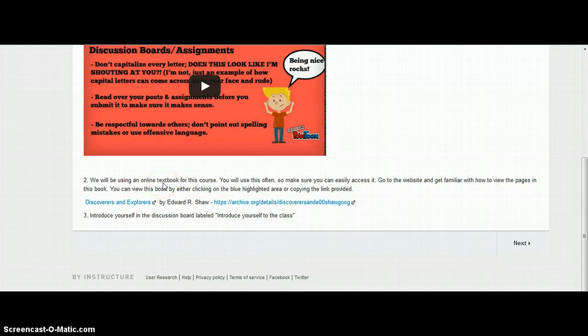So number 2 talks about the textbook we'll be using, and students will need to review that and get familiar with it. They can either click right here, which will take you to the website that the book is on, or they can copy this or even click this if they'd like. So number 3 says that they need to introduce themselves to the discussion board labeled Introduce Yourself to the Class.